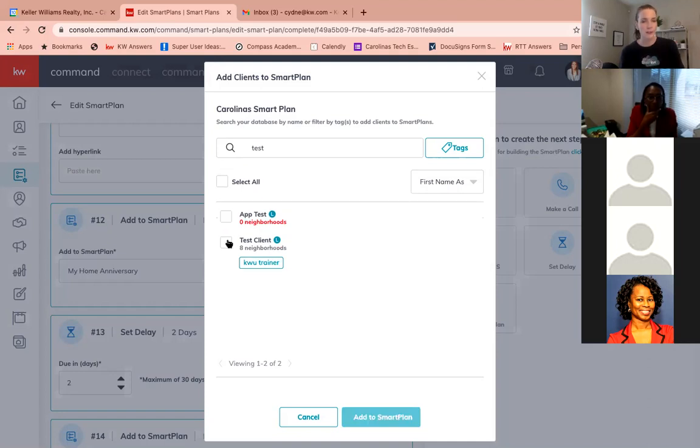If they do have a neighborhood, you'll even see that this contact under here has 8 neighborhoods associated with them. So they're absolutely going to get the monthly neighborhood nurture, and it's going to have details about all 8 neighborhoods that they're associated with. So just for ease, I will pick that one.